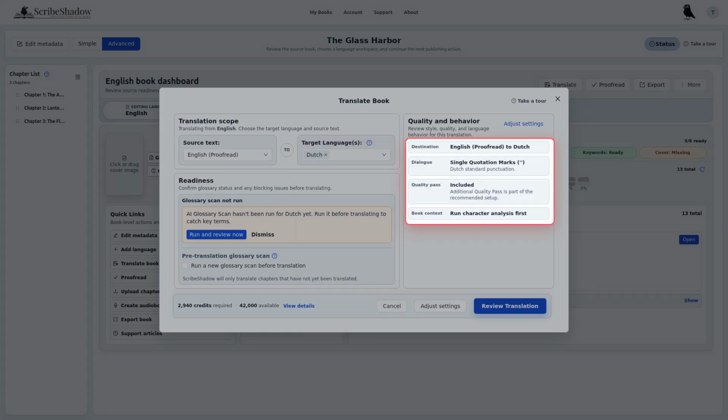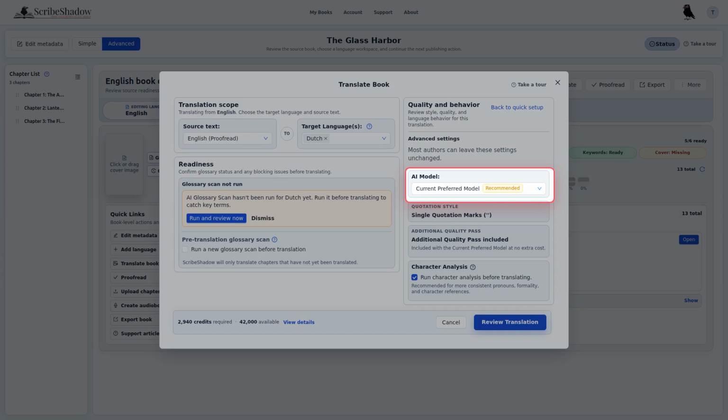Quick Setup shows the recommended translation behavior for the selected target language. Use it when the defaults fit the book and you do not need to tune individual settings. Open Adjust Settings when you need more control over one target language. Fine-tune settings are handled one language at a time, so use Quick Setup for multi-language starts and adjust settings for detailed control.